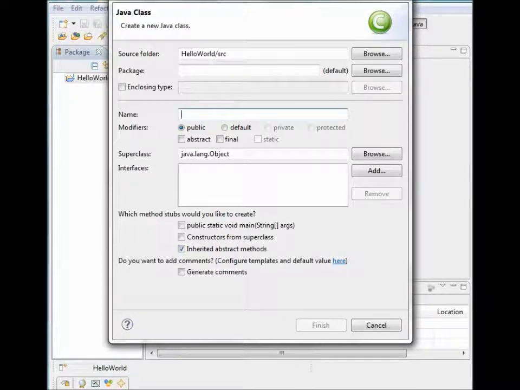We need to give it a name, so I'm just going to call it Hello World, and everything else is fine to leave. The package you can keep as default just now. It says up the top that it's discouraged. We'll talk about packages later.